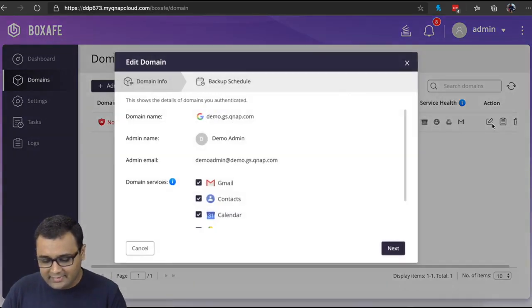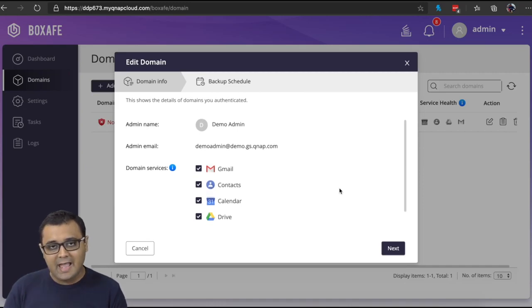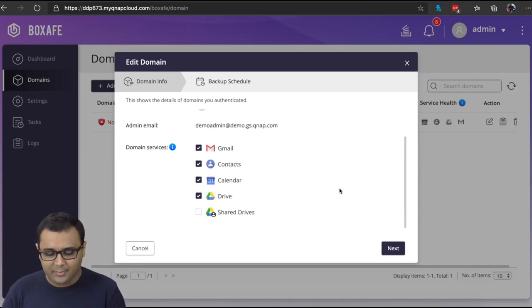So I'm going to edit that setting. When you add a new domain, it's going to ask you what you want to back up. You can select Gmail, Contacts, Calendar, or Drive. You don't have to back up everything, but you can select one or the other.